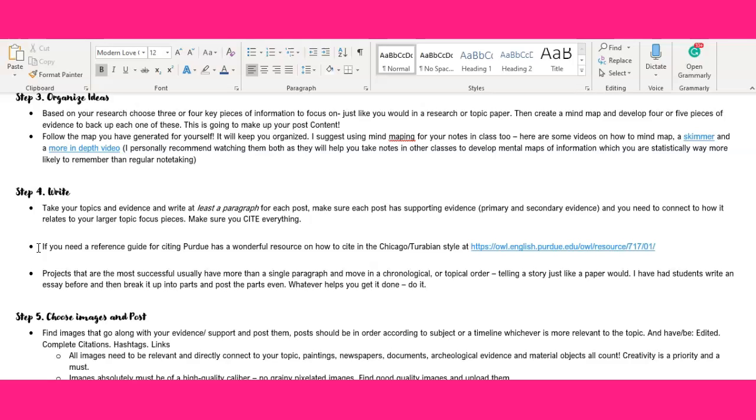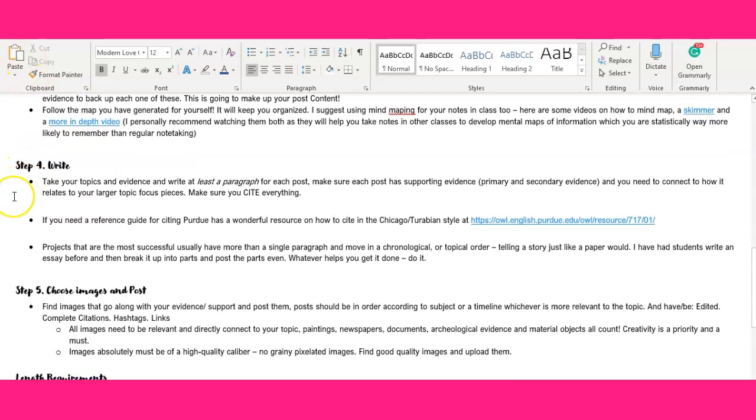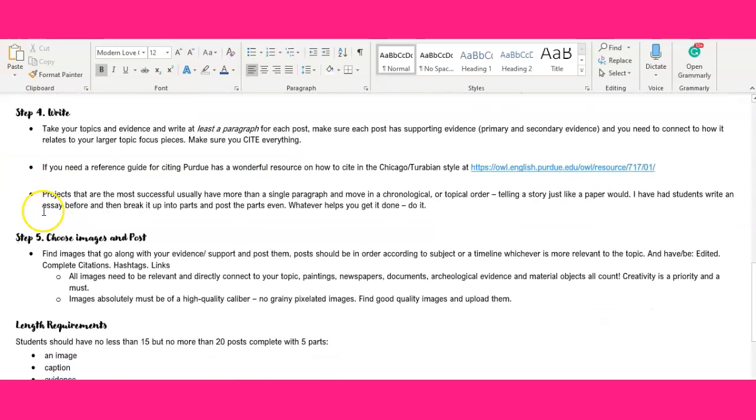So step 4, you're going to take all of your evidence, all of the ideas that you organized, and you're going to write at least a paragraph for each post, all right? This is why I say that you should probably make something that looks like a paper, right? Whatever helps get it done, all right? And I want you to make sure that each post has your supporting evidence, your primary and secondary evidence, and you need to make sure that you connect it to how it relates to your larger topic focus, right? And so make sure that you're citing everything.